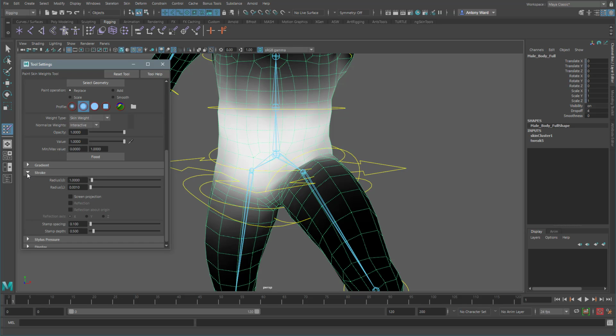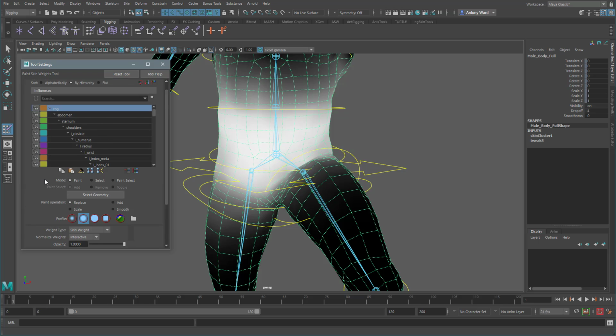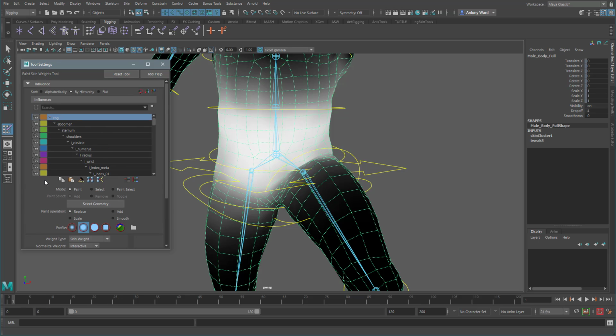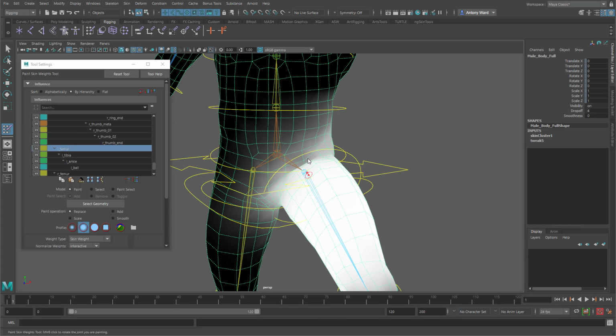I'm not going to dwell too much on the other options in this video, simply because for what we are going to do, you don't need them. I will cover them in more detail in a future tutorial. As well as selecting which influence you want to work on in here, you can also right-click on the joints themselves and select the influence that way.